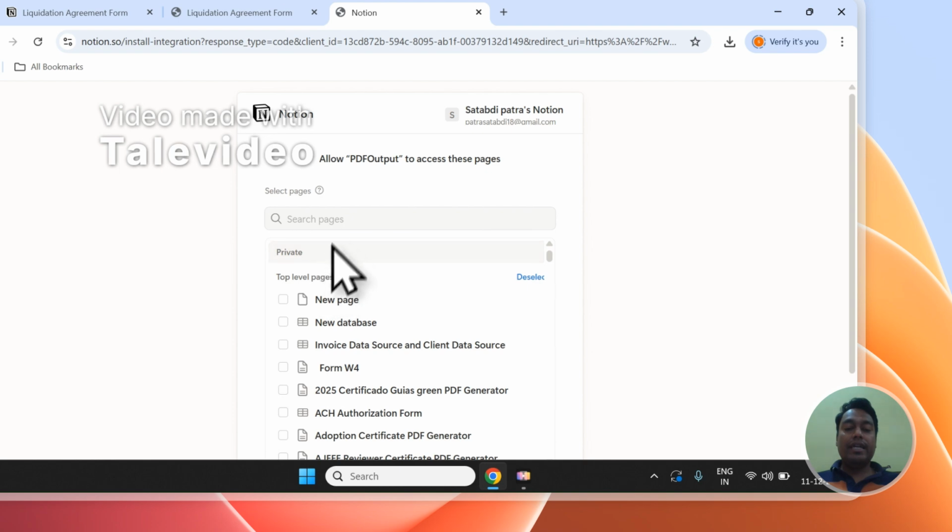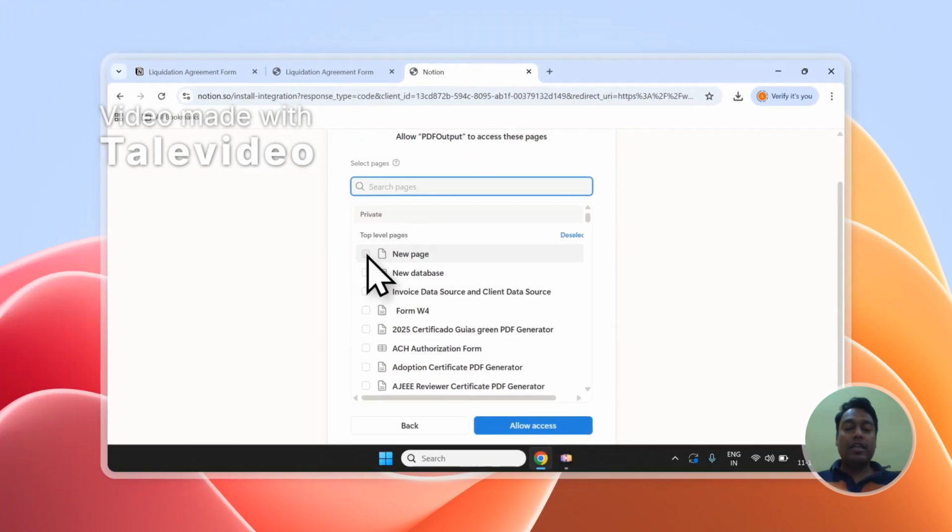So whenever you're adding a database, always put it inside the search pages field to be able to add it. Do not select the database from the top level pages that you see over here, because if you do that, the experience will not be smooth and the database may not be added correctly.